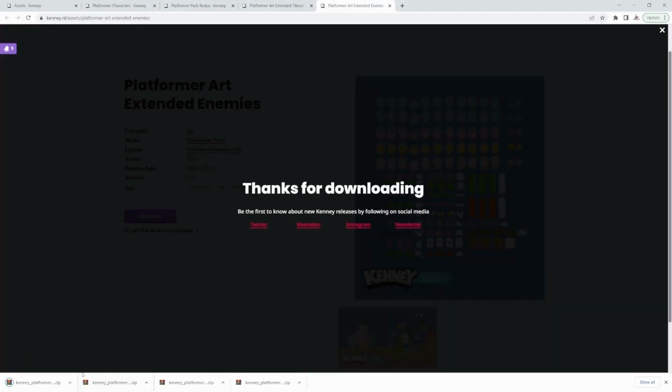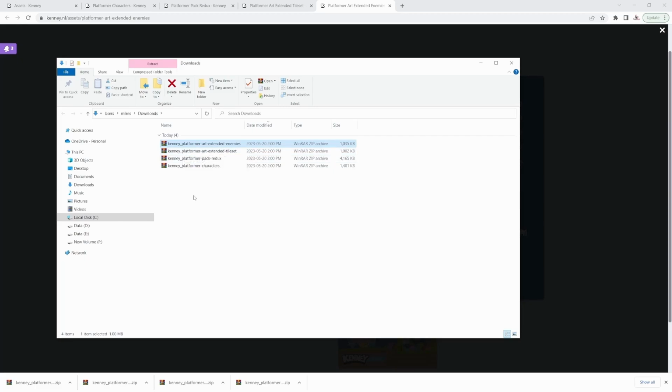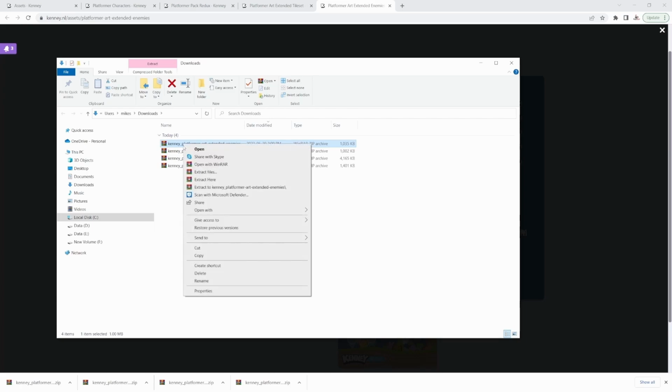Okay, so now I have them all downloaded. I'm just going to click on the download link, open the folder. Okay, and they're just zip archives. So if you use computers, you should understand WinZip and how to unzip files, but you should be able to just right click and extract it. So I'm just going to extract them all here.